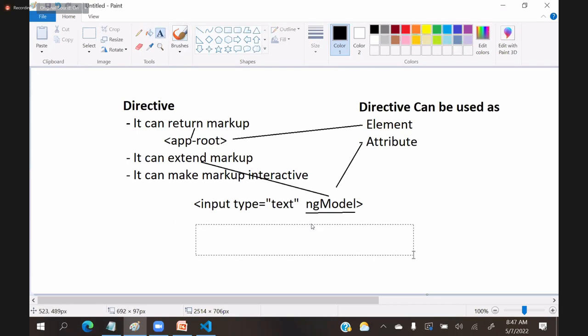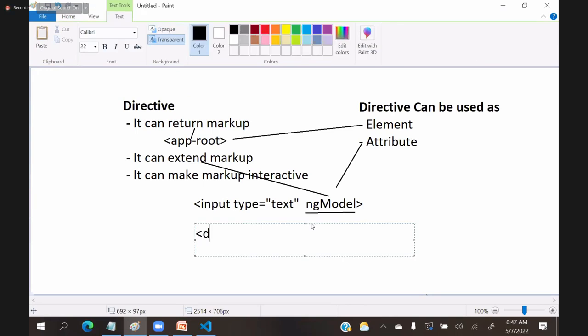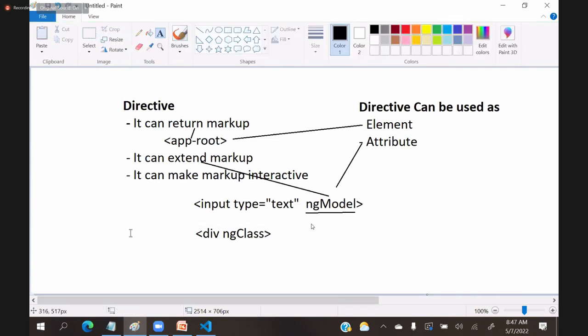Interactive means, for example, suppose we have a div. You can have a directive ngStyle which can apply some effects dynamically. Style is used to define styles, and there are ngStyle and ngClass. These directives are used for making the element more effective and interactive. So directives have a lot of roles. You will see these when we learn about directives in detail. This is just a brief outline I have given.